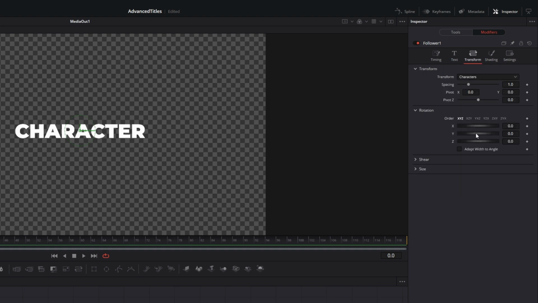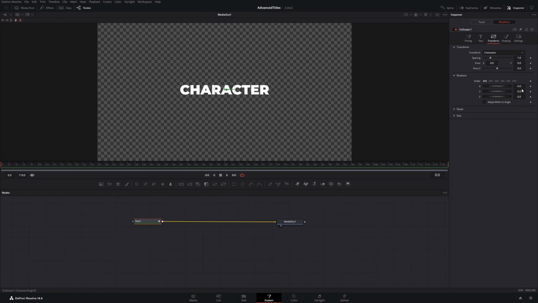So let's start out by using the transform tab and setting an animation keyframe to the rotation of our characters. I will set this keyframe at the first frame. And then let's go to the 5th frame, set another keyframe and set it to 0. And now if you play it back, you can already see the delay effect we set in the timing tab because the characters turn around one by one.